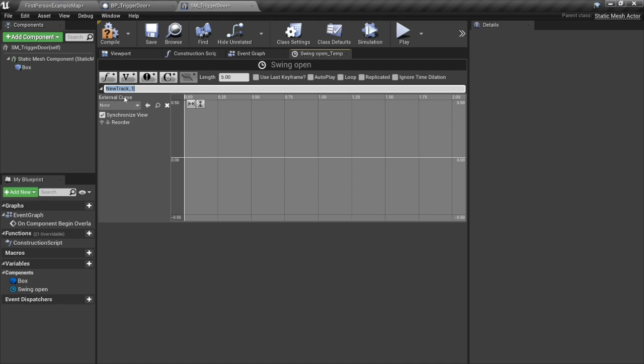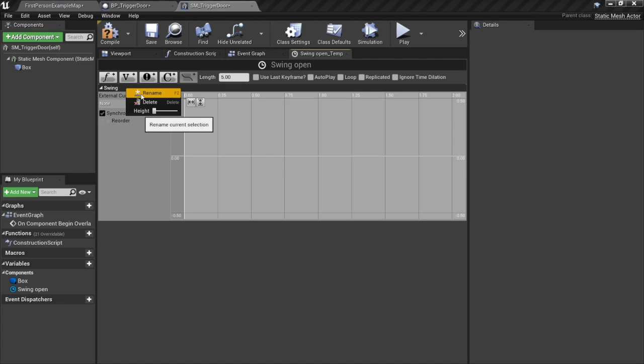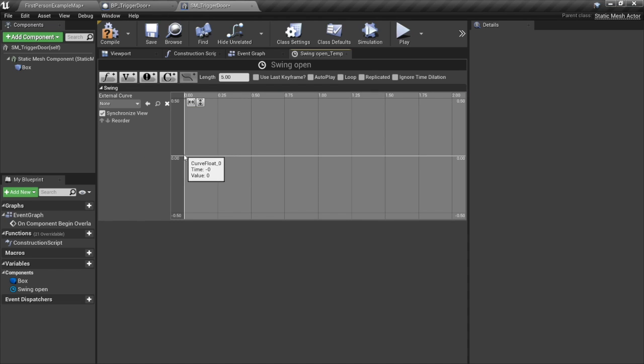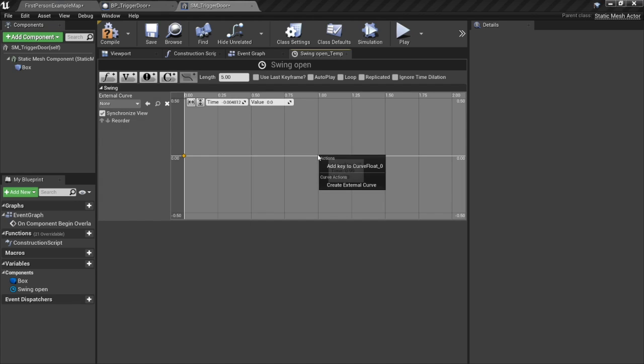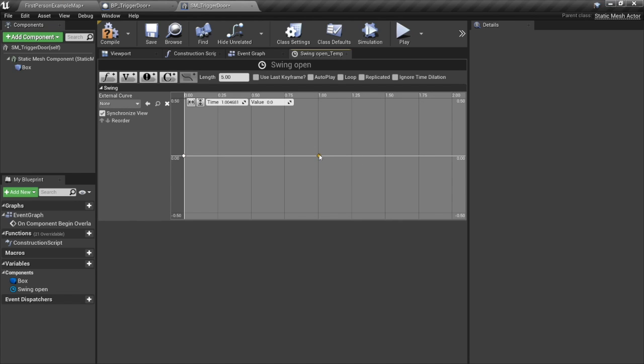We're going to make a float track. Okay, this one we're going to call swing. If for some reason you get in here and you weren't able to change this when you wanted to, you can just right click on it and hit rename. So to make a keyframe on the timeline, what we can do is we hold down Shift and you can click on the timeline, or you can right click on the timeline. It'll give you an option to add key to curve float right there. Okay, either way works just fine.